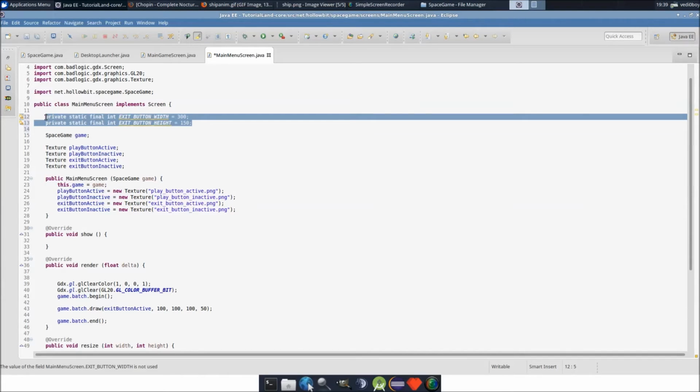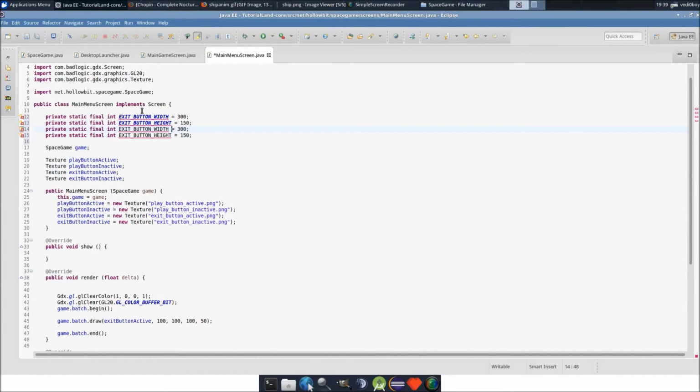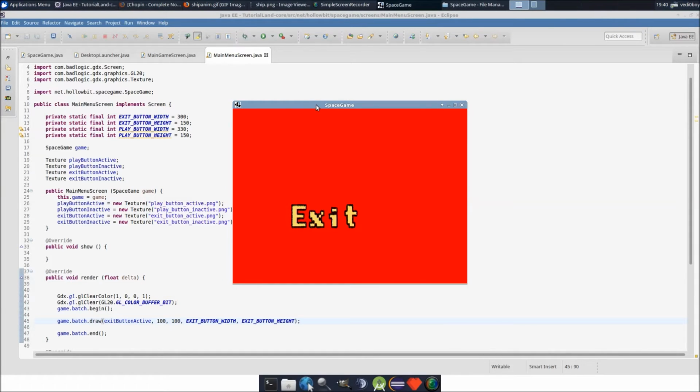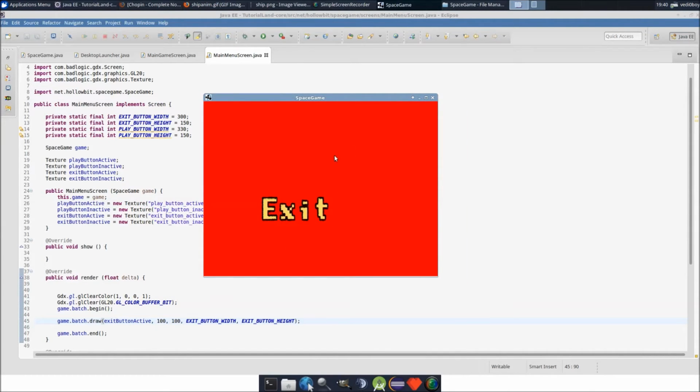We'll do the same for the play button. The play button is slightly wider, I think, just by a little bit. From coding Archipelago so much, I always write player instead of play. 330 sounds about right. Alright, so now we can actually put those values in here. So exit button width. Okay, there you go. Alright, not too bad. I think that's a good size. We'll just stick with this for now.